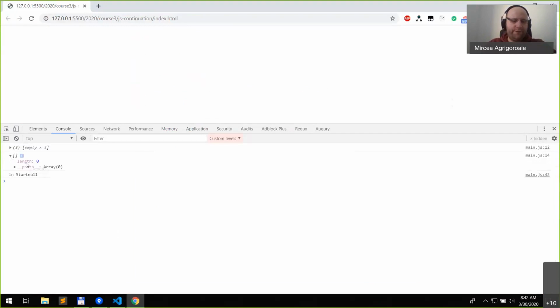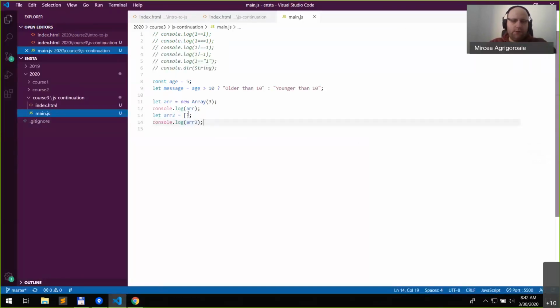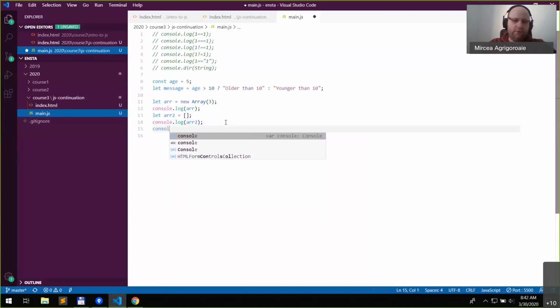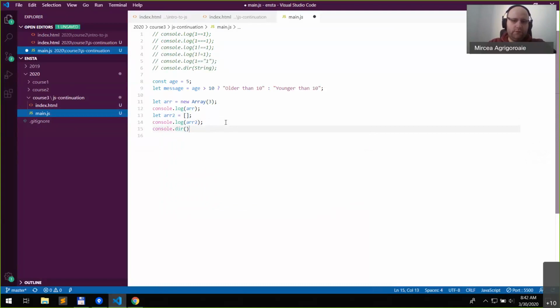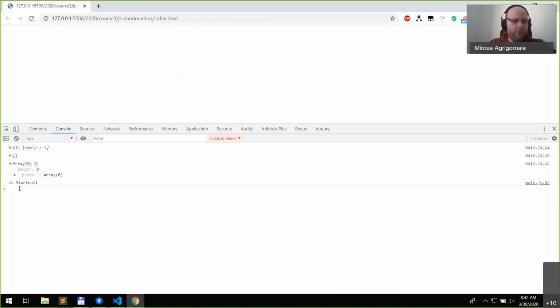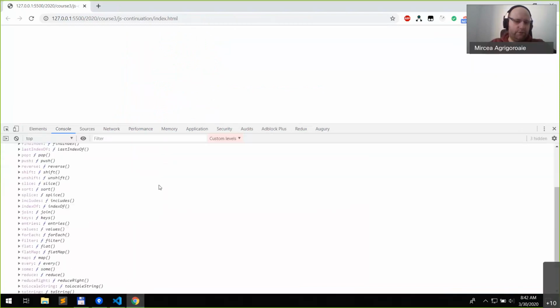Okay, and we have an empty array here. Most of the time we're going to use this one. Don't bother with the constructor way, to use the constructor with the array. Again, if you want to see all the methods that you could use with an array, say console.log, var, let's see, now you'll be able to check the methods that you have.